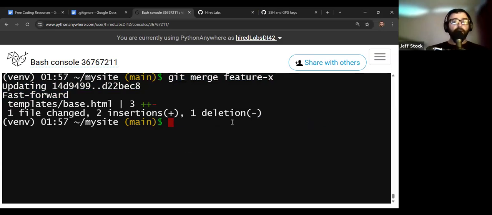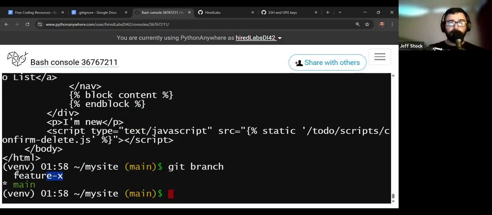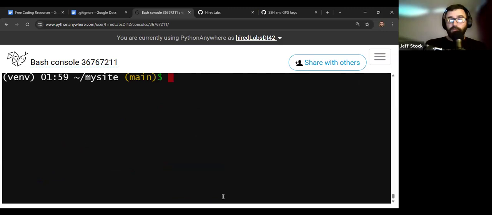But now we're still on our main branch. And if we concatenate that template base HTML, we do have our paragraph there. Our new paragraph is there. And if we check our git branch, we still have our feature X branch. It still exists. It's now just going to be paired. It's going to have parity. It's going to be exactly the same as what's on our main branch.